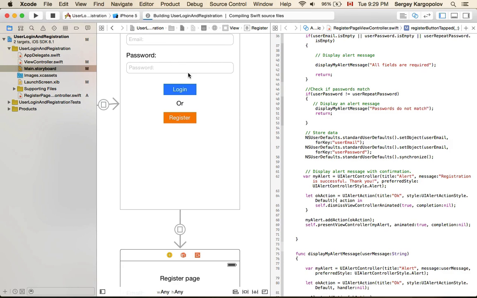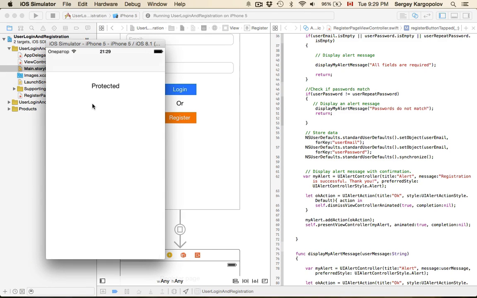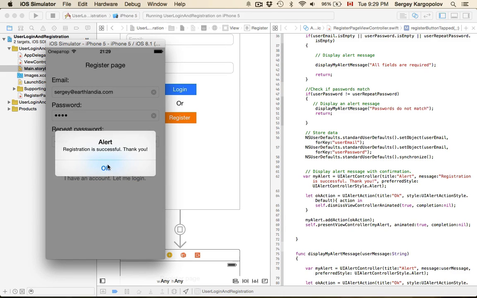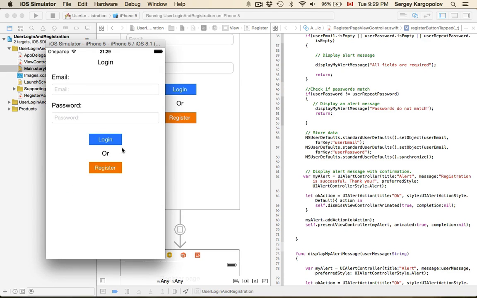Let's do it again. Start, register, Sergey at Icelandia, password 1234, 1234. Register. Successful. Thank you. Good. And it's dismissed. So now I can log in.